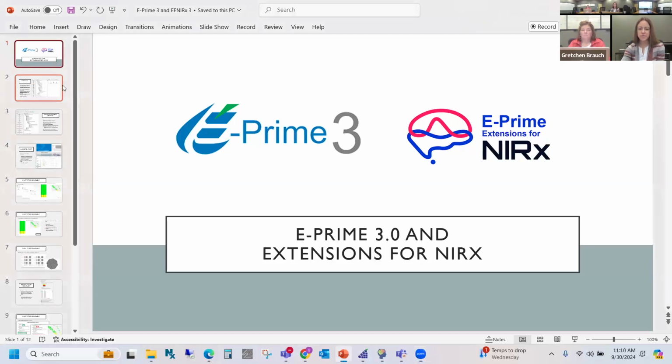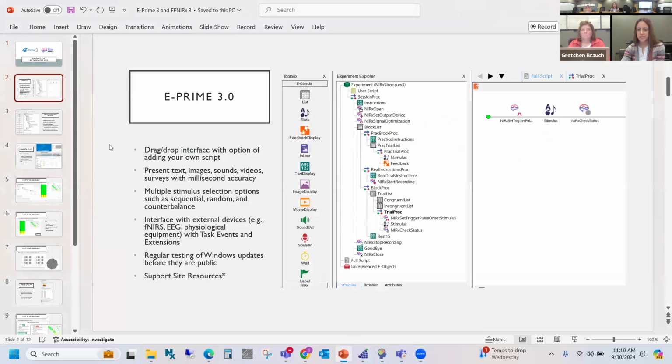In case anyone isn't familiar with ePrime, it is a stimulus presentation software that's been around since about 2001, currently on version 3. It is a very easy to use interface. Everything is drag and droppable into your experiment structure with the option of adding script if you're doing something a little more advanced. You can present stimuli such as text, images, sounds, videos, surveys, all with millisecond accuracy, and collect reaction time data, accuracy data.